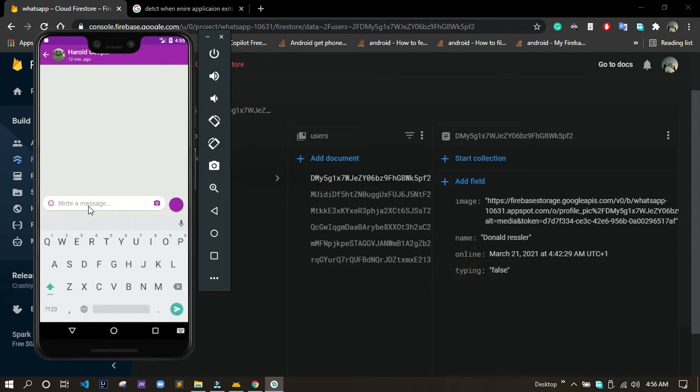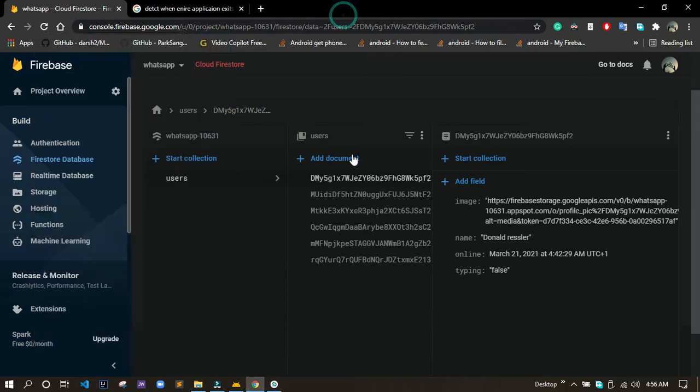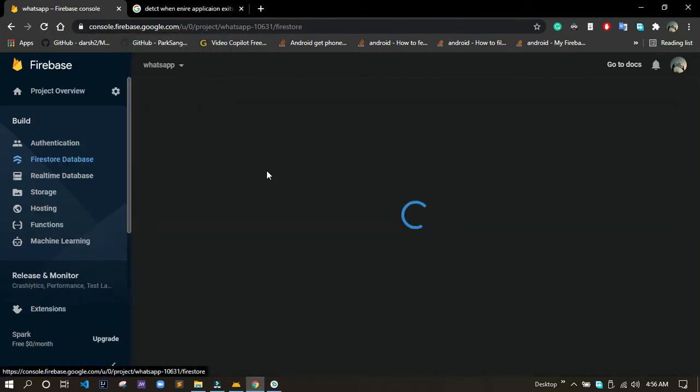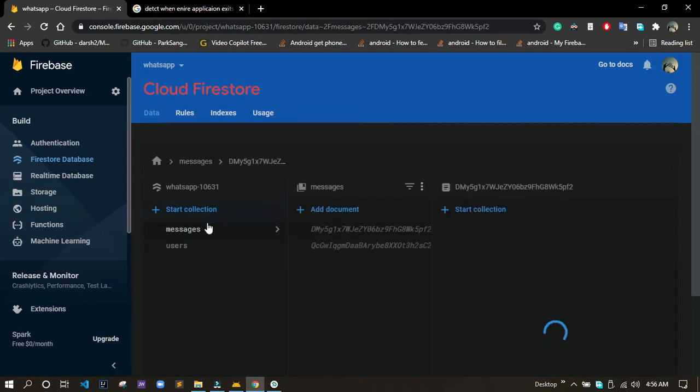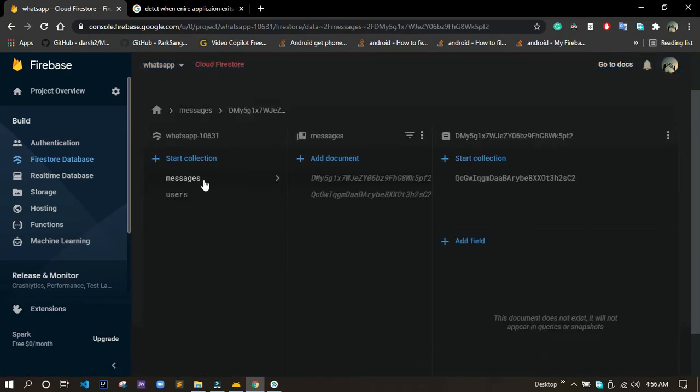Now I'm going to go over to my database and refresh it and see if it works the way it's supposed to. As you can see, a new collection has been added, which is called message. Inside the message collection is the current user ID, which is DMY5. This is the current user ID I'm logged in with. Inside the current user ID is the other user ID.